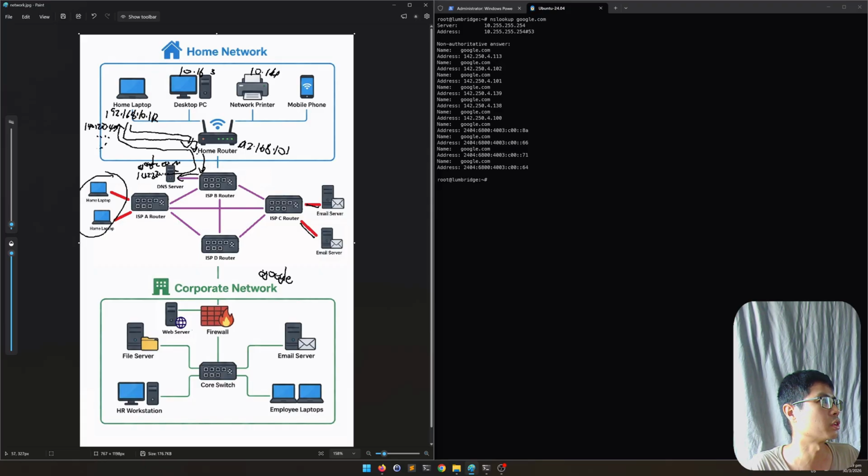142.250.4.113, and so on and so forth. So you get the whole list of addresses here, and then your browser will just randomly pick an address and visit it. Okay, and that visit will actually be done using SSL/TLS already. So you start the handshake to start the encrypted connection.